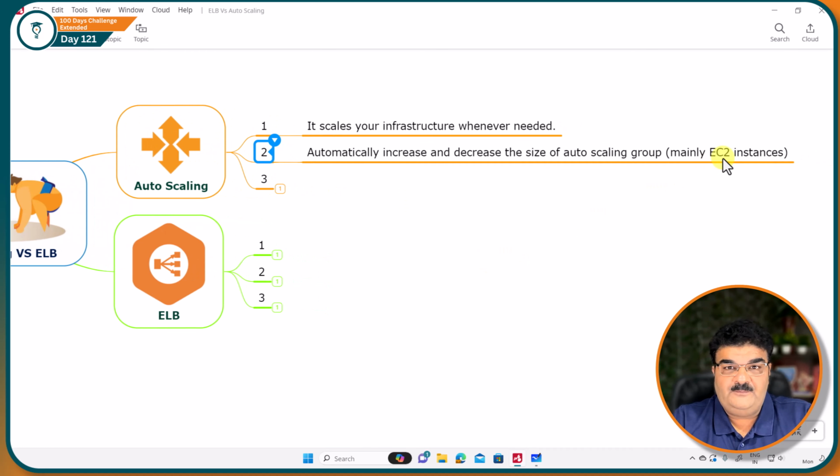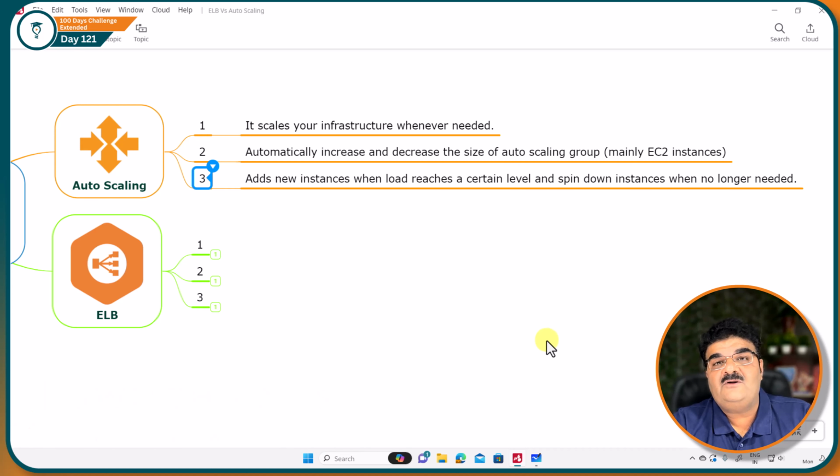In an auto scaling group, we have different scaling policies. We have manual scaling, scheduled scaling, and we have three different automatic scaling policies as well. Using these policies, we can increase and decrease the number of EC2 instances, right? This is the main use case of auto scaling.